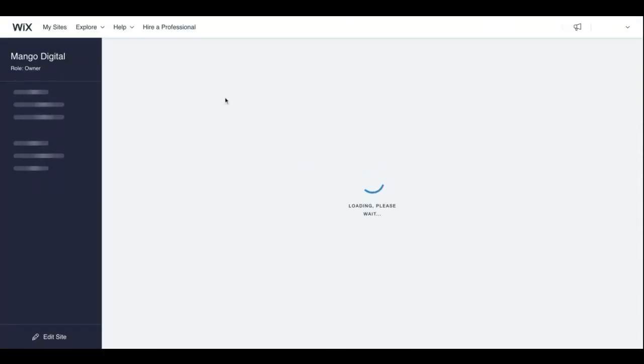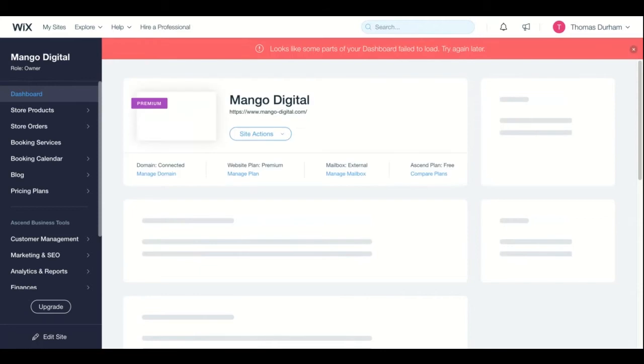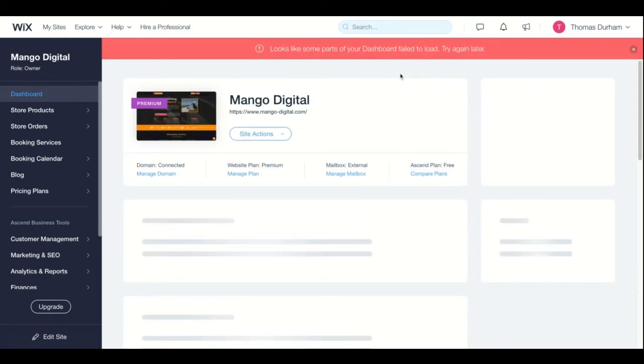Now, why I'm focusing on the customization and design tools of Wix is because they have an advantage there. They make design very intuitive and simple. That's one of their key advantages here.